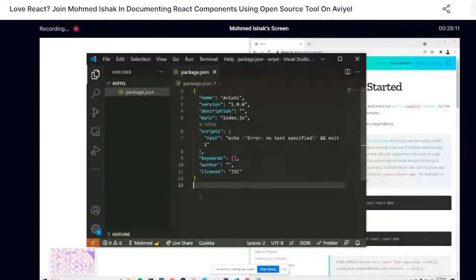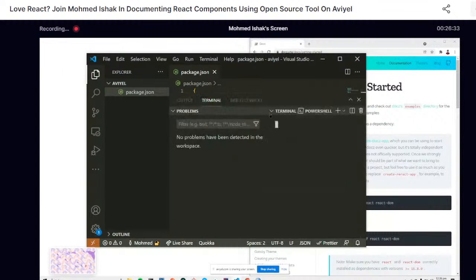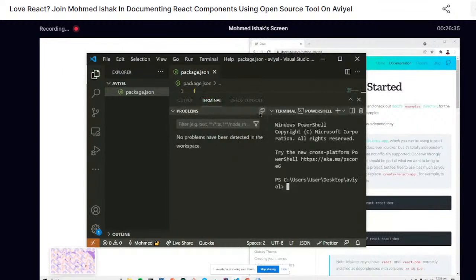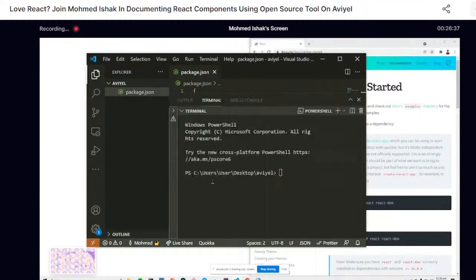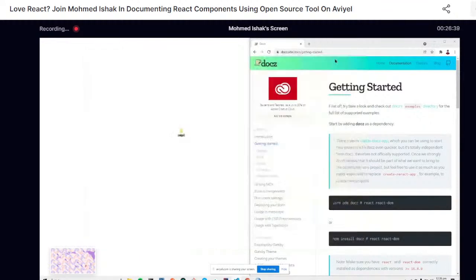So what you want to do is click Control and backtick. You see number 1 on your keyboard, 1, 2, 3, whatever. To the left of 1, there's a key. So you just click Control and that key. Once you do that, see what happened. It gave me a terminal inside my code.